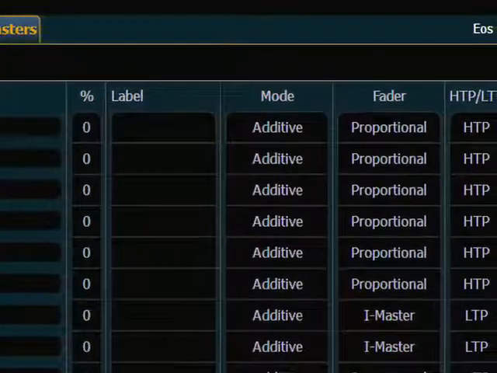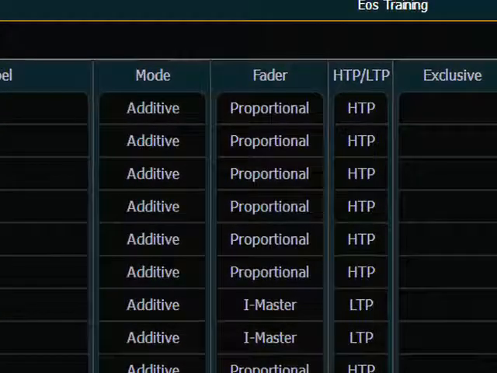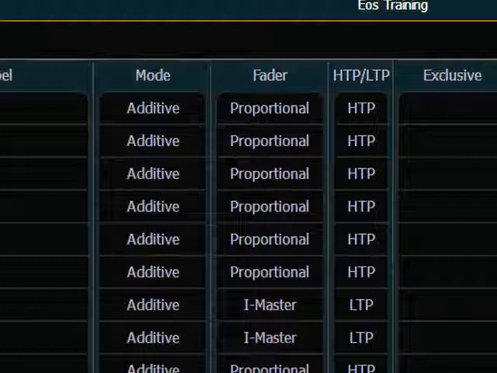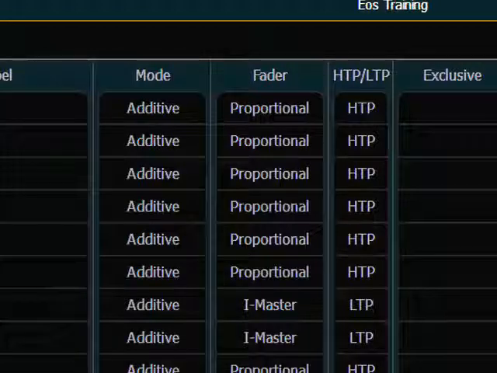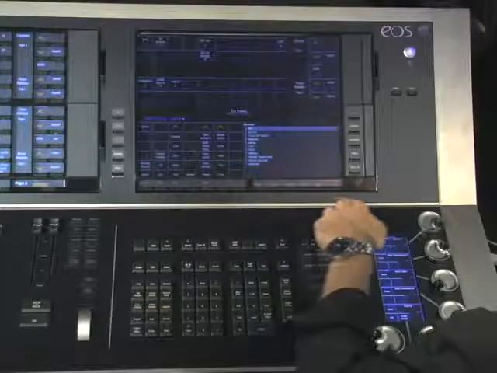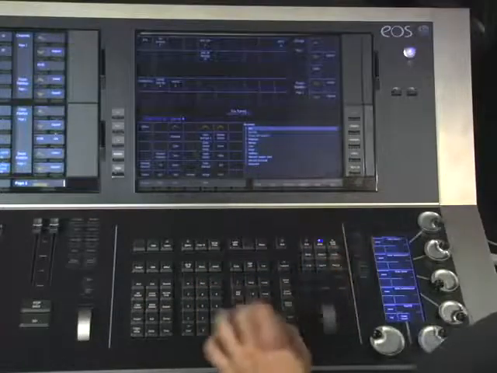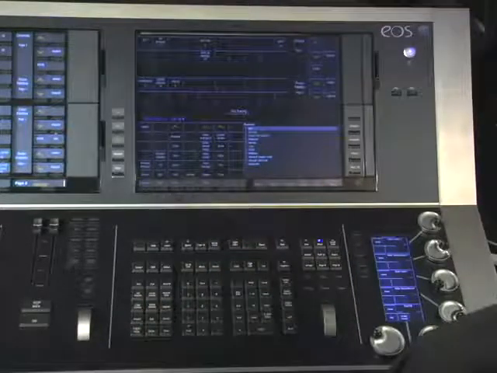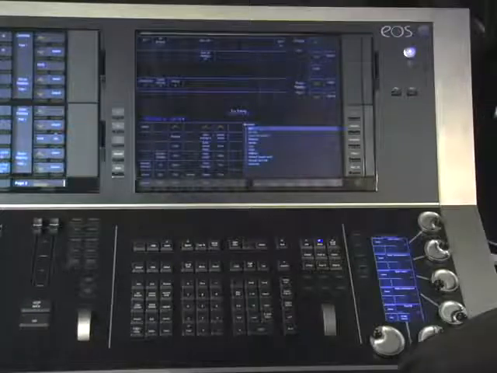Just moving across the screen, we want to go to the mode column. This is where you would indicate whether your Submaster is going to be additive, inhibitive, or if you plan on using the Submaster as an effect sub. And any of these things can be changed using the soft keys when you're in the sub list. So you select your sub number and hit the soft key that corresponds to the function you're looking for, and it will update the value here in the table.